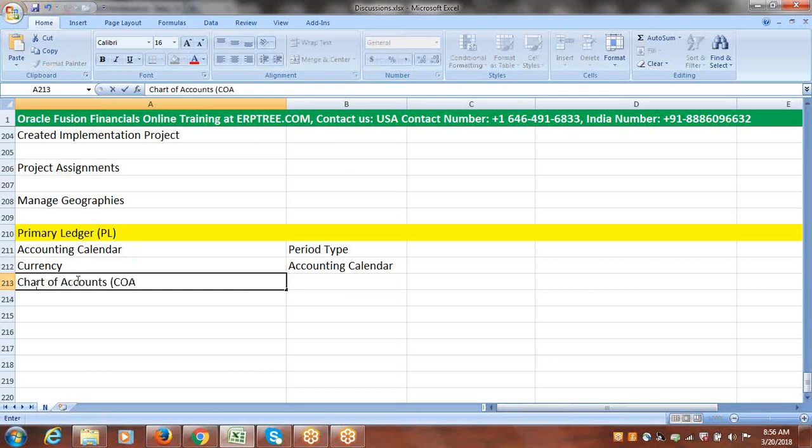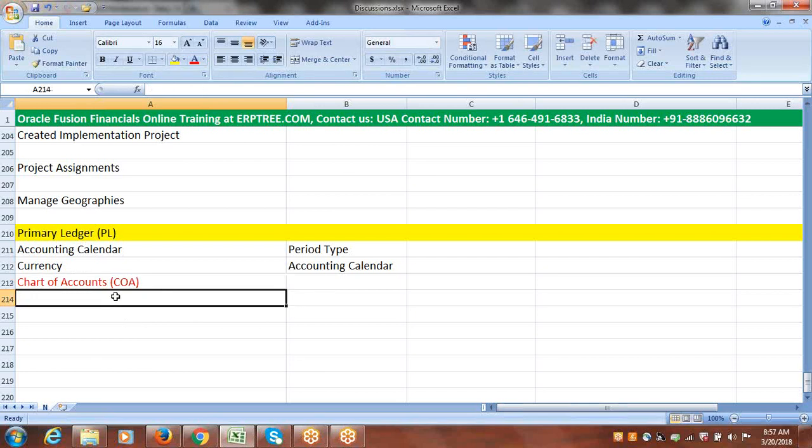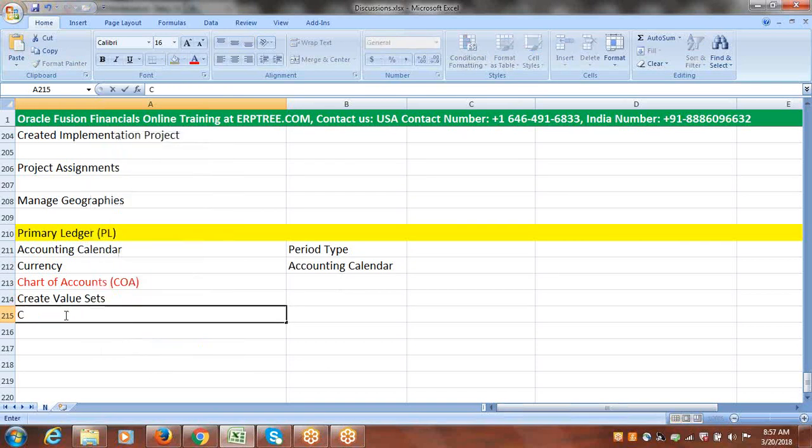And the chart of accounts. Okay, COA, right? Chart of accounts. When you talk about chart of accounts, we have to perform multiple tasks which define the complete chart of accounts definition. So to create the chart of accounts, first what we have to do is create value sets, then create chart of accounts structure. Here structure means just we will give the structure name.